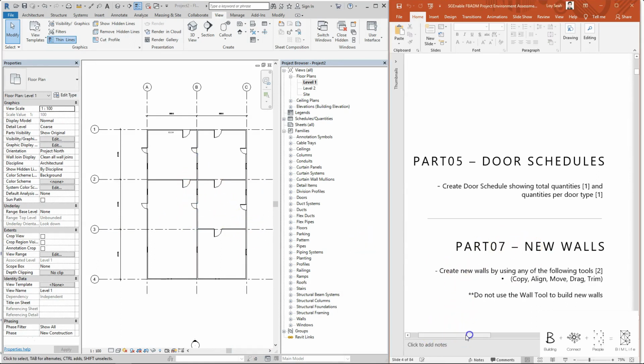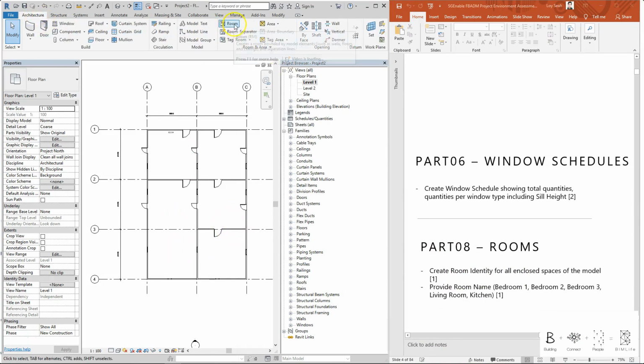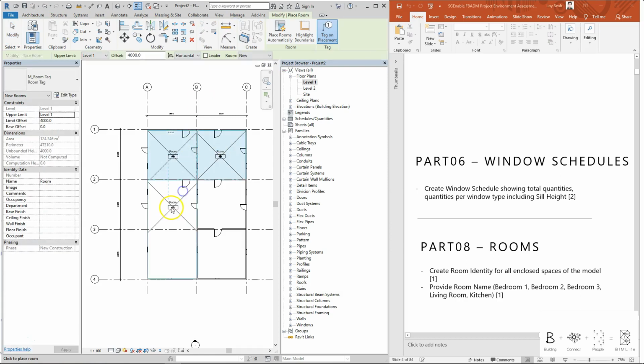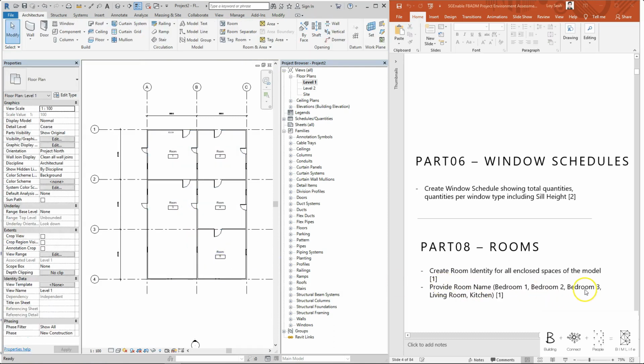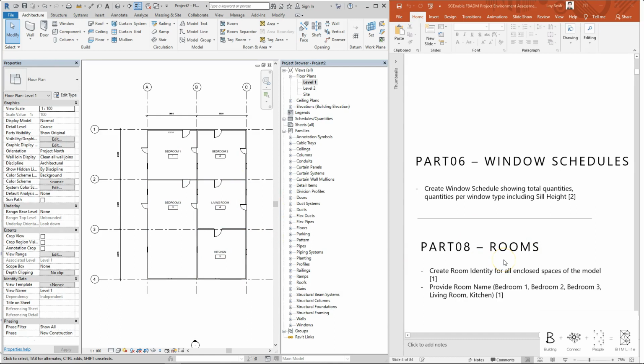So I'll move on to part number 8, which is to create room identity for all enclosed spaces of the model. So I have 5 enclosed spaces of the model. I'm supposed to provide a room identity: Architecture, Room. Click on every single room, and then provide room names: bedroom 1, 2, and 3, living room, kitchen. So I'm supposed to rename them to bedroom 1, bedroom 2, bedroom 3, living room, kitchen. So that's all for part number 8.